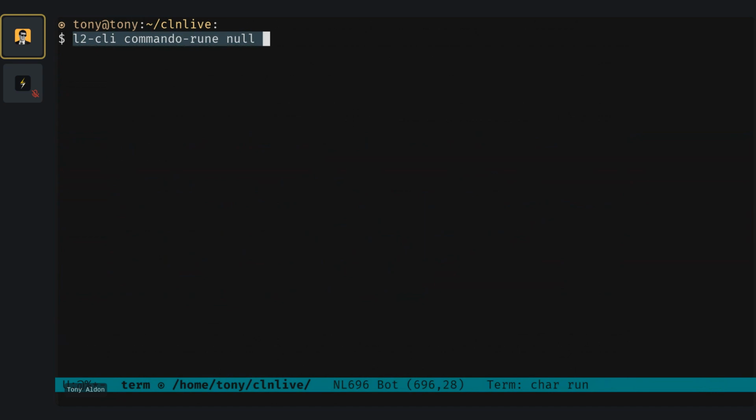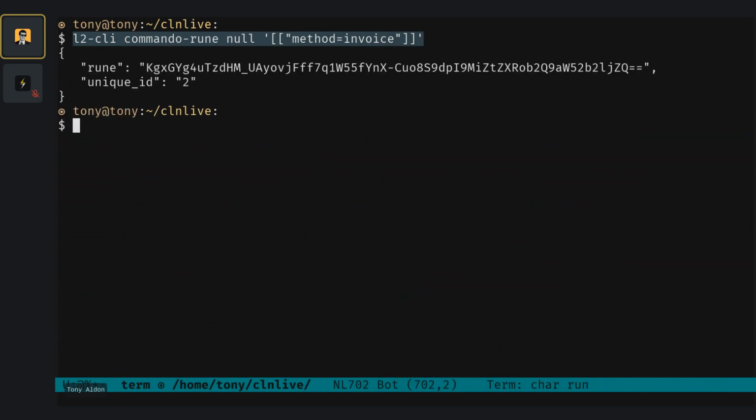So at that point, we put the restriction, and this is an array of alternatives. So method, and we want the method to be only invoice. We add that, and maybe we get an error, but I hope no. So this is a new one. Let's copy that and check that this restricts only to the method invoice.